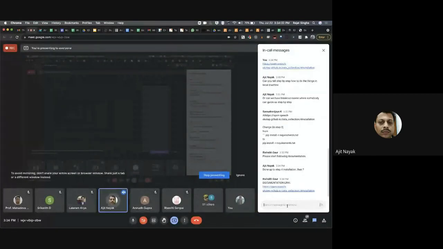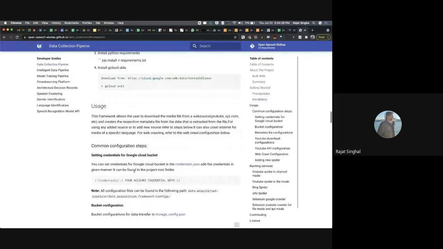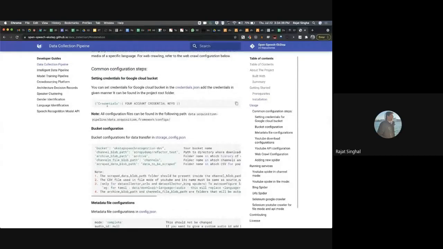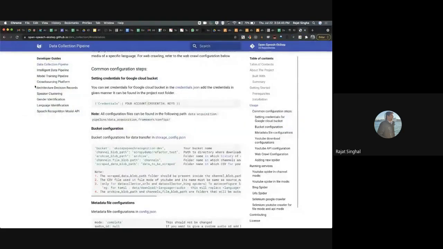Yes, up to step 4 it is done. Then what to do? Installation. Okay, step 4 is done, good. Then after that, as I said, the credentials. You have to keep these credentials on your local machine, so I can pass you that credential file.